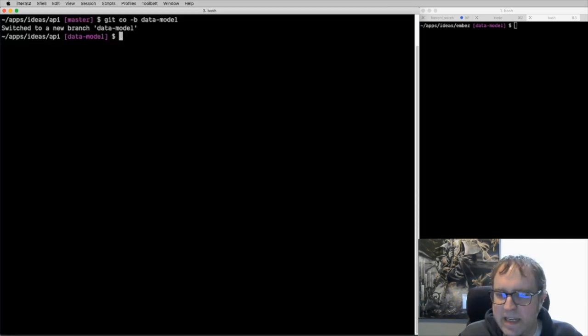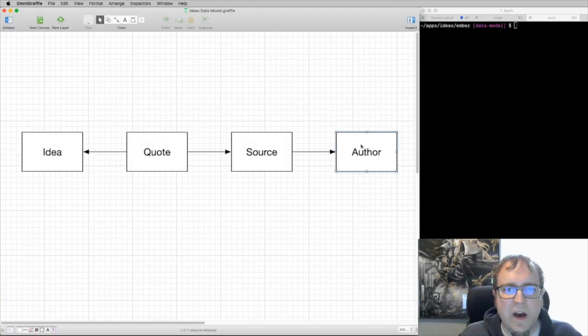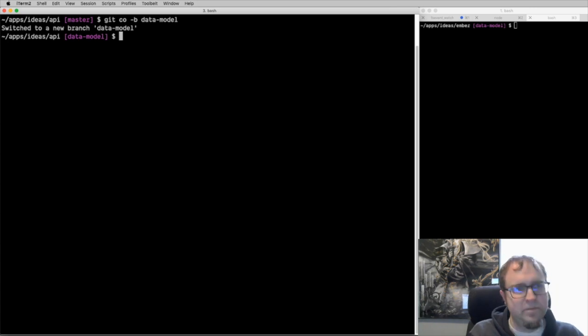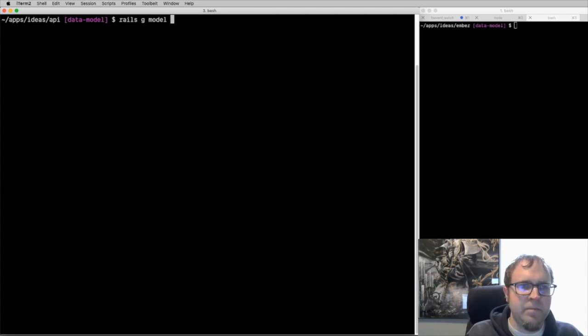I think it's going to be easiest if we go through and add the author first, because the author doesn't have references to other things. It'll be pretty straightforward regardless. So let's just do it. As you may remember, we can have a Rails generate command, or rails g model, and we're going to call this author. So what does an author have?